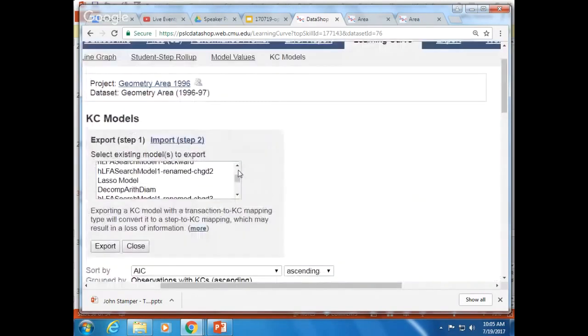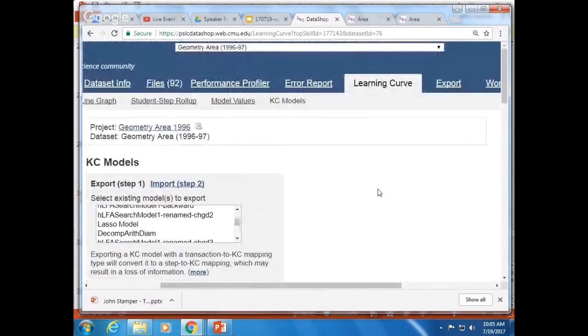So for example, are finding square area and rectangular area a different skill, or is that the same skill? What do you guys think? Different? I think it's different. I think it's the same. I think it depends. It turns out we've looked at things like this, and it does depend.